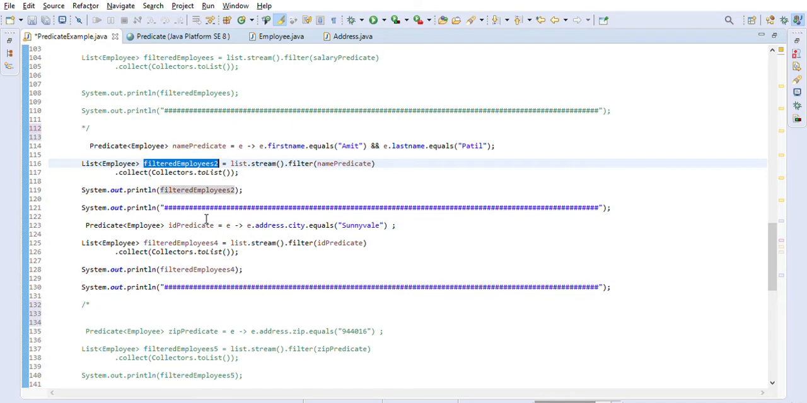And the second predicate that we have created here, we are passing the employee and we want to find employees with the city Sunnyvale, right? So it should only give us the employees who live in Sunnyvale city. Let us quickly run this and I will show you the result.